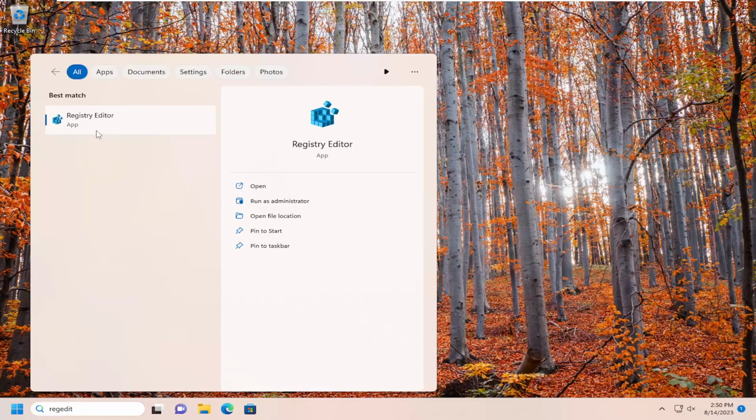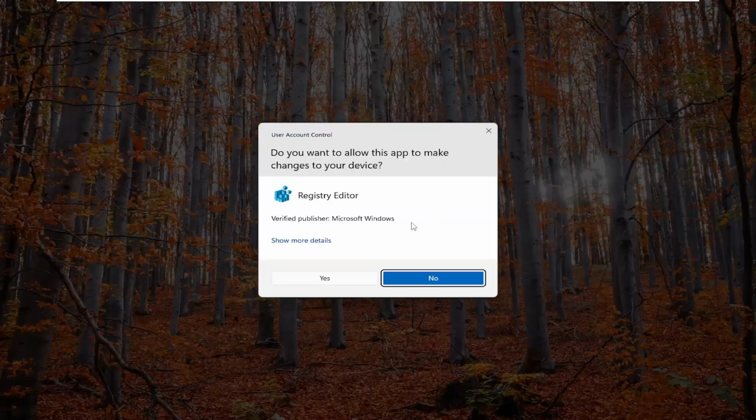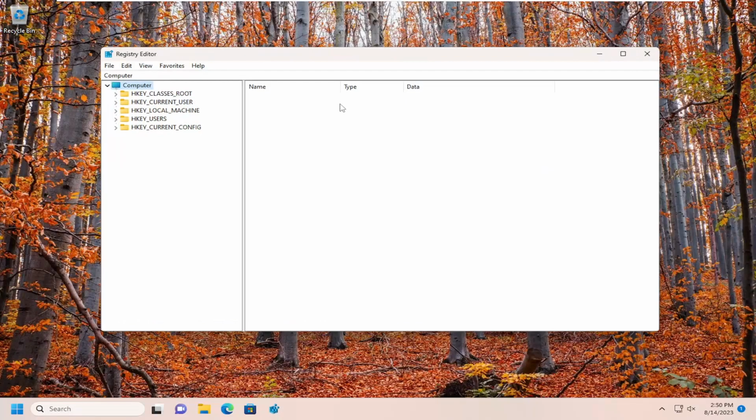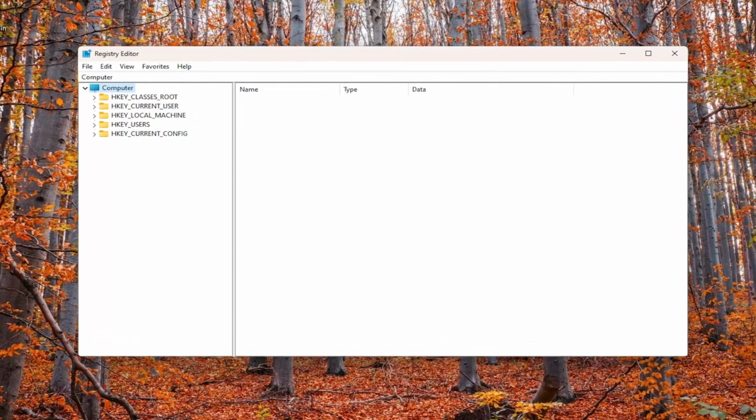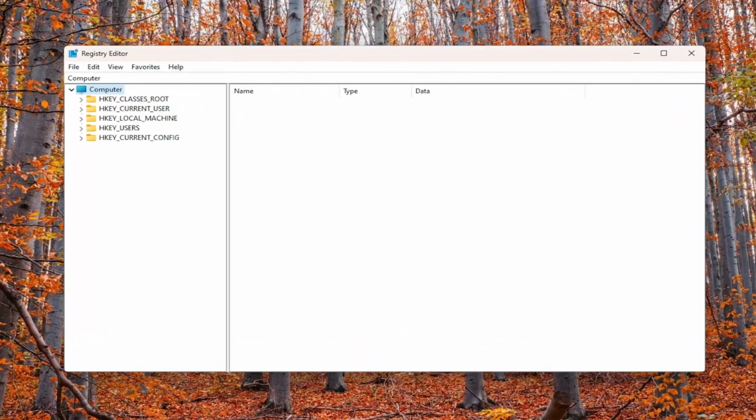Best result should come back with Registry Editor. Go ahead and right click on that and select Run as Administrator. If you receive a user account control prompt, select Yes. And before you proceed in the registry, I would suggest you create a backup of it. So if anything were to go wrong, you could easily restore it back.